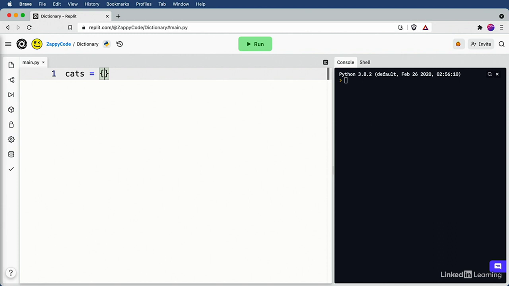So for the cat, the name of the cat is going to be the key. In this case, I'm going to have a cat named Jane. And then I'm going to provide a colon, and now I'm going to provide the value, the age of this particular cat. So this cat is 6 years old. So here I have a dictionary called cats with Jane as the key and 6, the cat's age, as the value. So there's only one entry into this dictionary.